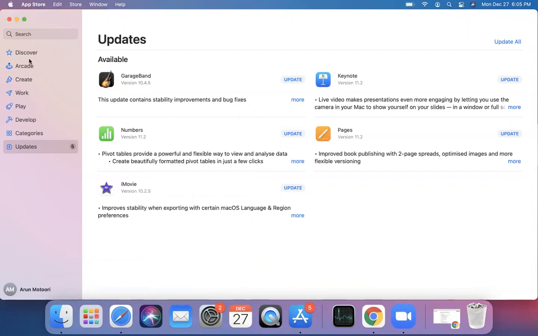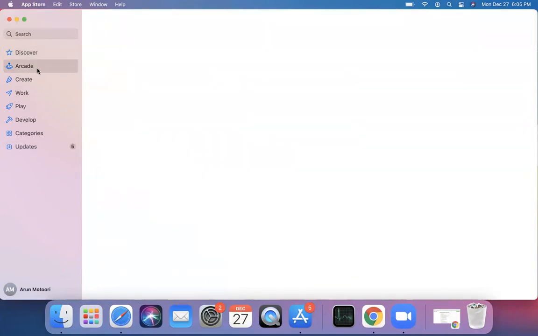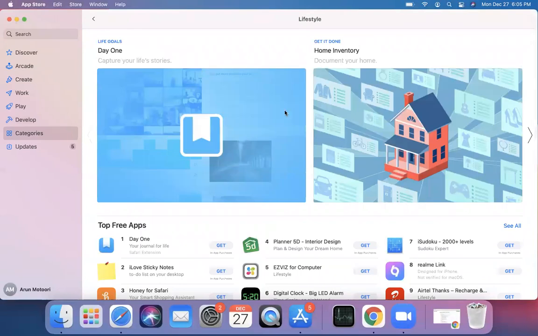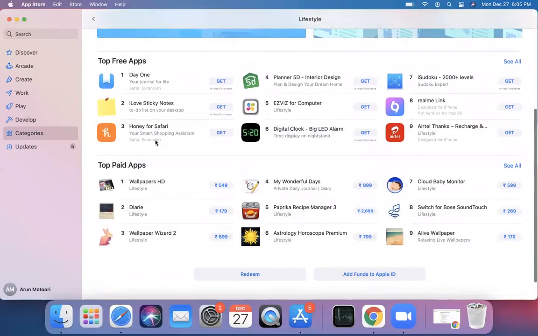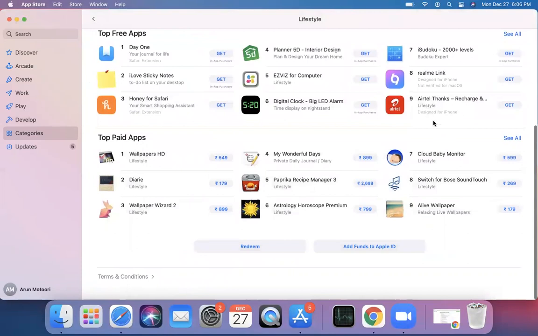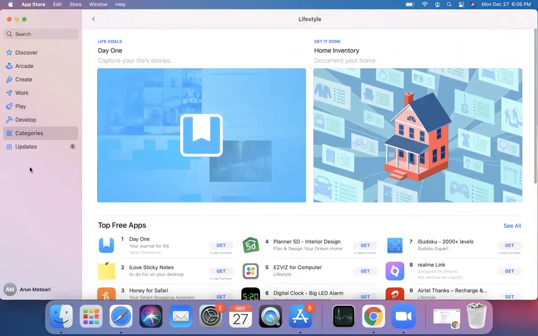Here there are different sections. You can go with these several sections, but I will go with the categories. You'll see a lot of categories, guys, from which category you want the app to be installed. For example, Lifestyle. Lifestyle apps will be coming. Here a planner app is there. A lot of different apps. Airtel Thanks app is there; if you are using Airtel mobile in India, you can install this app. You can get a digital clock with alarm. Many other apps are there, and you can get them and install them. Some will be free, some you have to pay for.